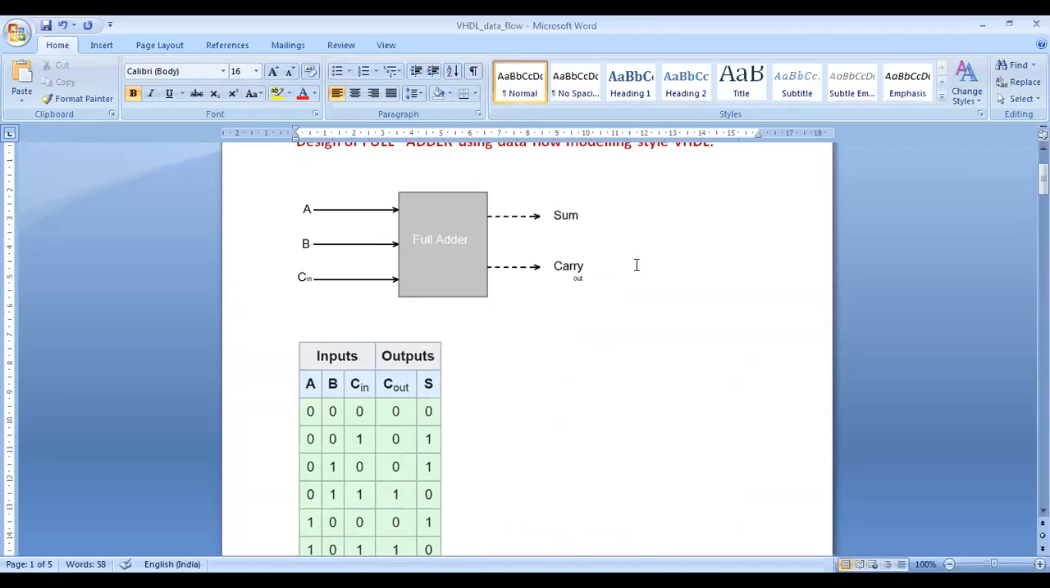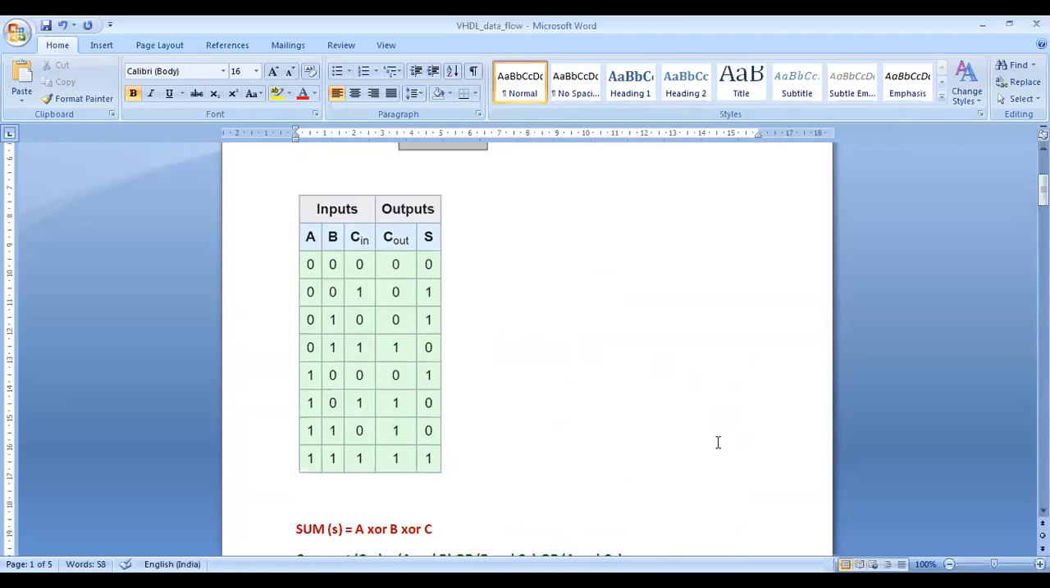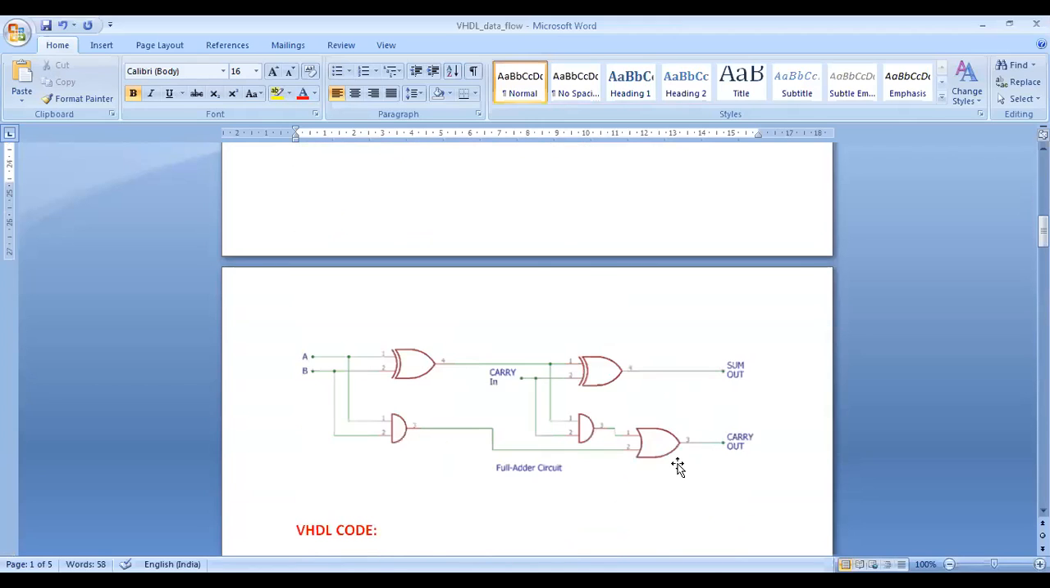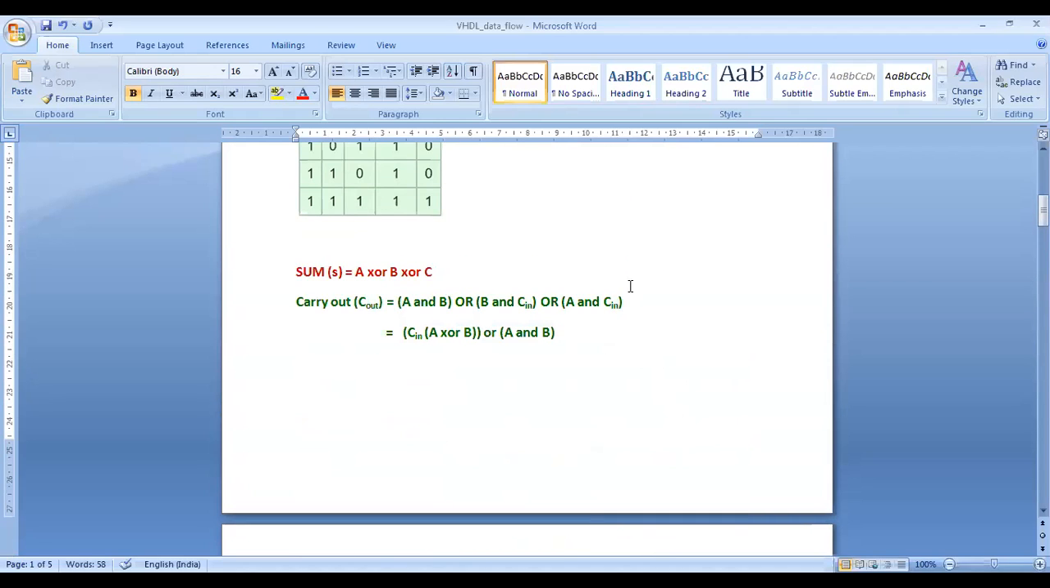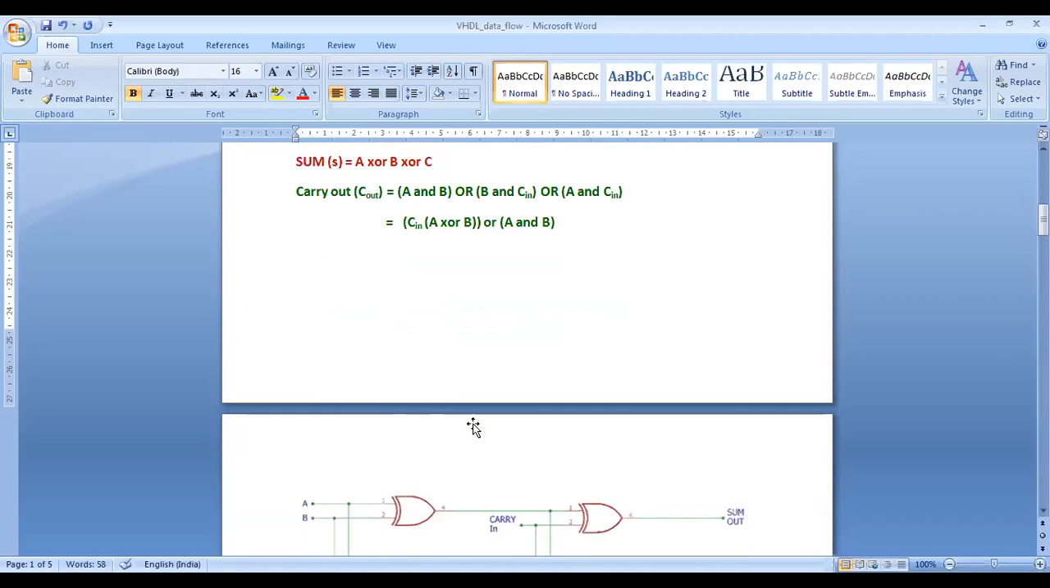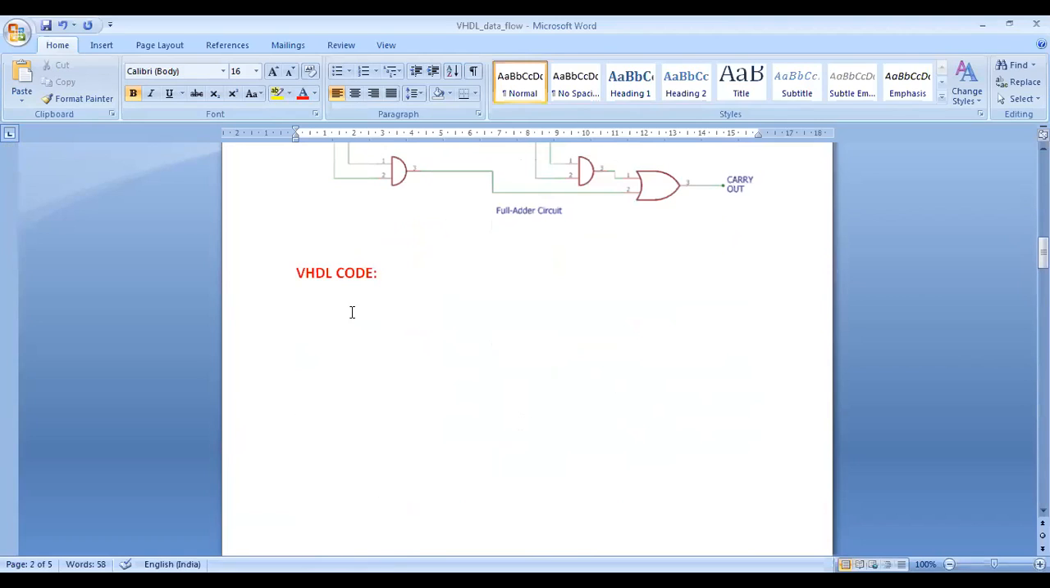So we have considered the block diagram, the truth table, the logic expressions and the circuit also. But out of the 4, the logic expressions are sufficient to write the VHDL code in the data flow modeling style. We need not have a truth table or the logic circuit. So now we will see the VHDL code.